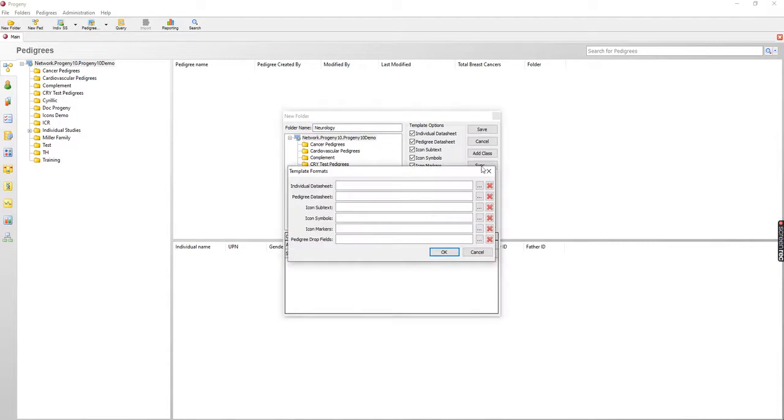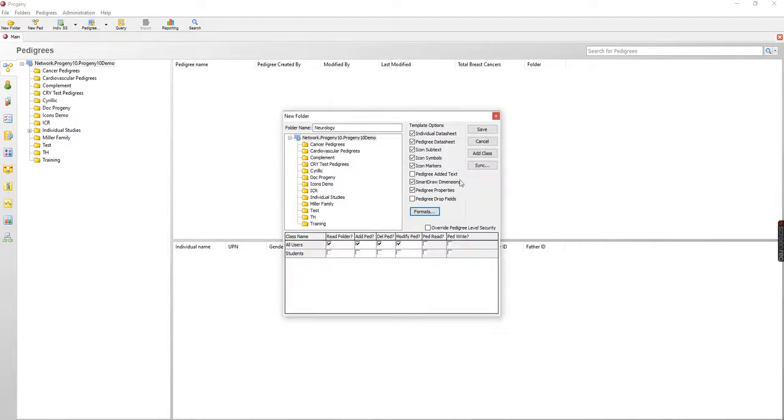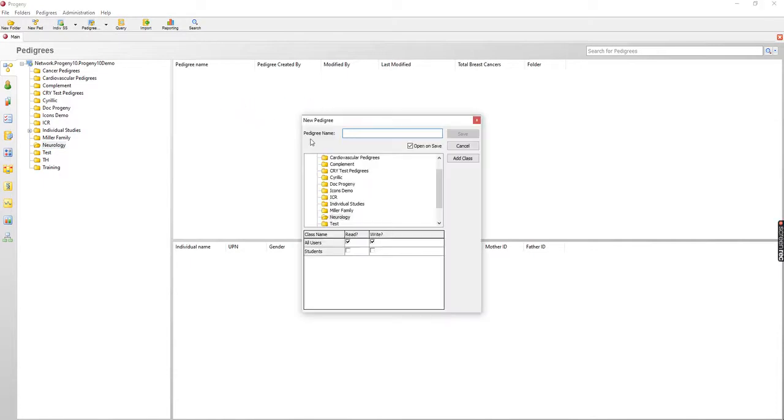And I'm also going to go in here to the individual datasheet and say, actually, for this folder, I want the standard to be neurology. Load that in. And I save that. And I now have my own neurology folder. I'm just going to briefly create a new pedigree, test neuro, which I'm going to open on save.